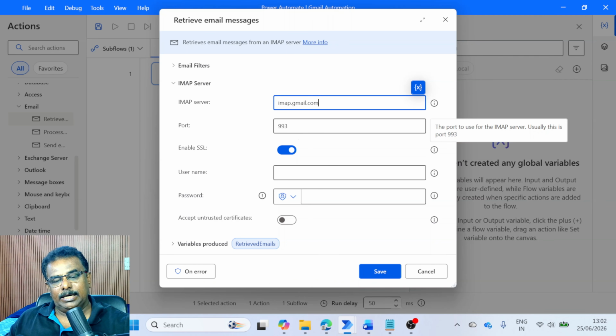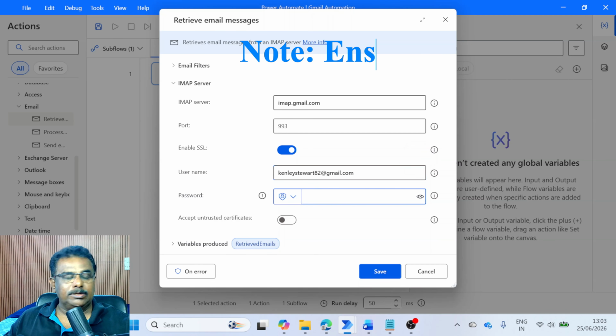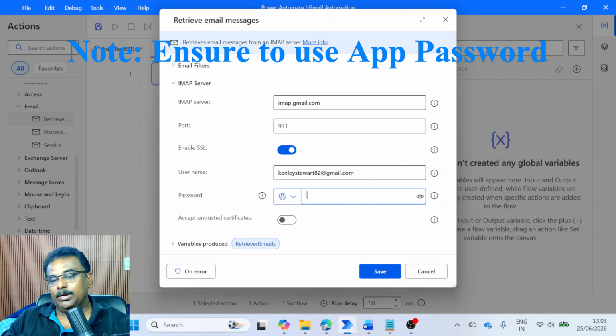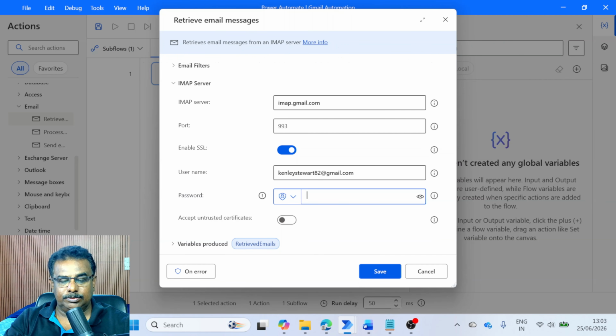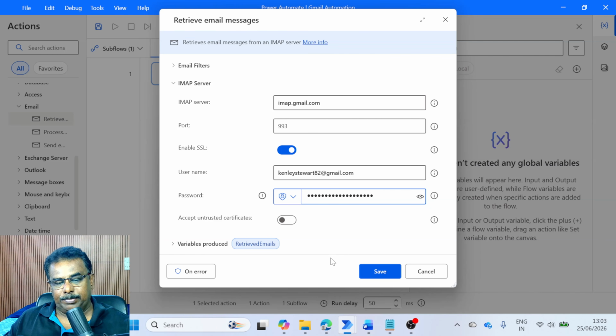And the port we can leave it as 993 because that is the standard port used by many of the IMAP email providers. And the username, you need to use your Gmail account or the Google account. In our case, it is Triv@gmail.com. And when it is coming for the password, you need to be very careful. You have to use the app password which you have created a short while ago. I have saved my app password in a notepad and I am copying and pasting the app password.